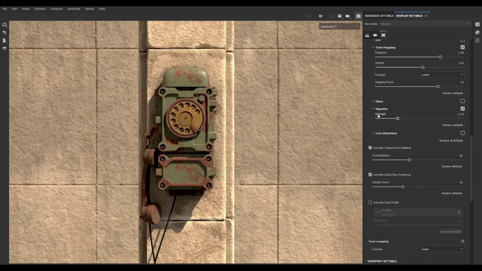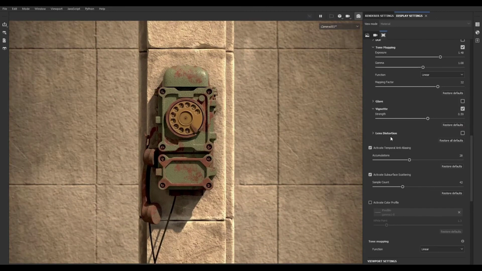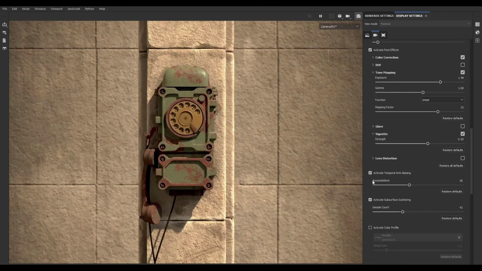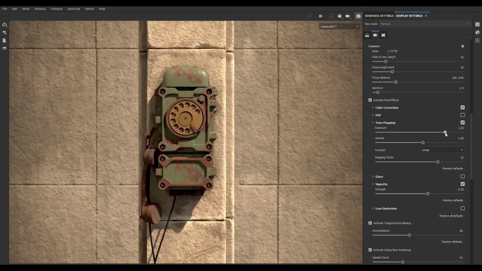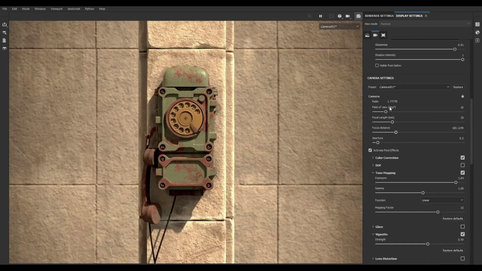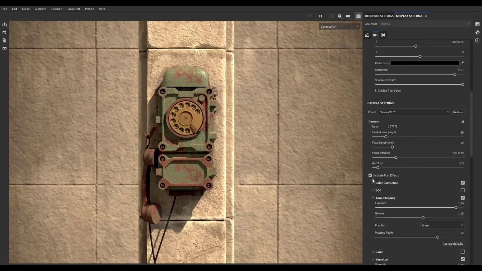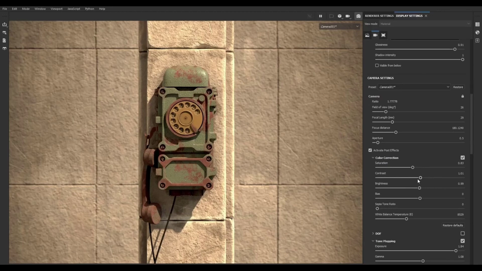All right, maybe add a little bit more vignettes. And let's see, tone mapping factor, a little bit more exposure. Inside the color correction, a little bit less saturation and more contrasty.